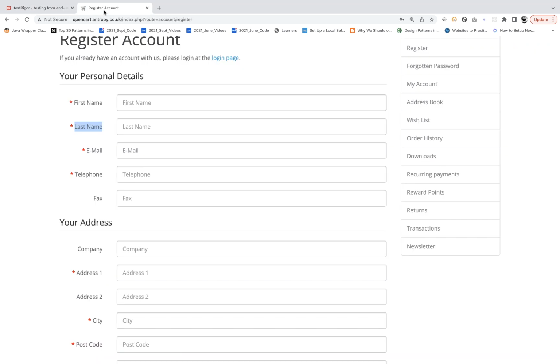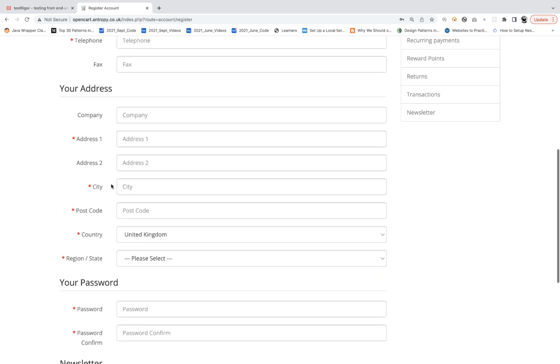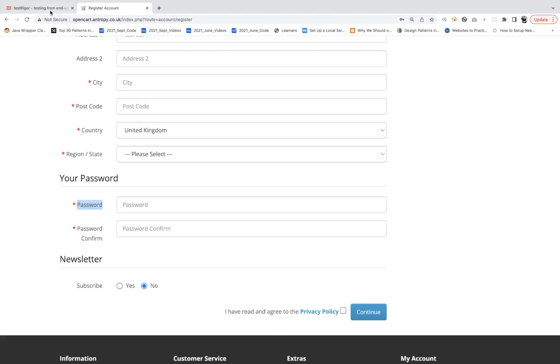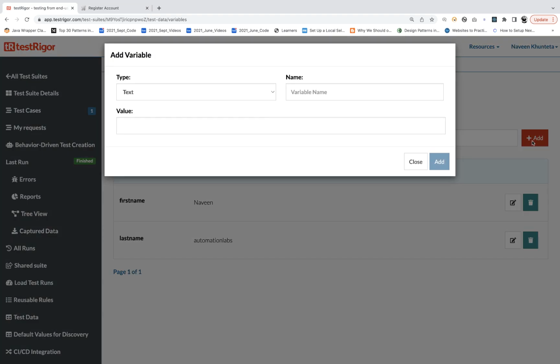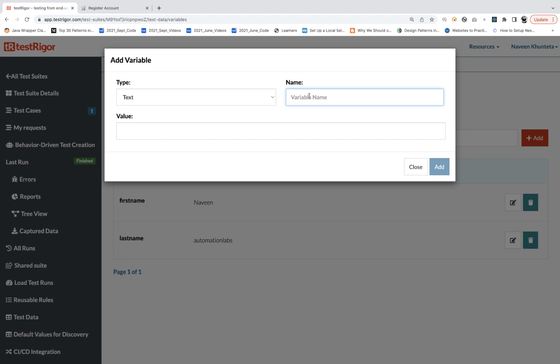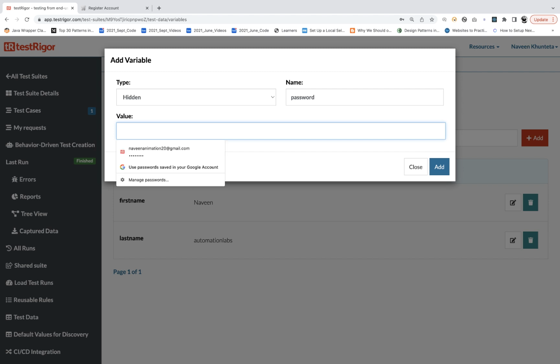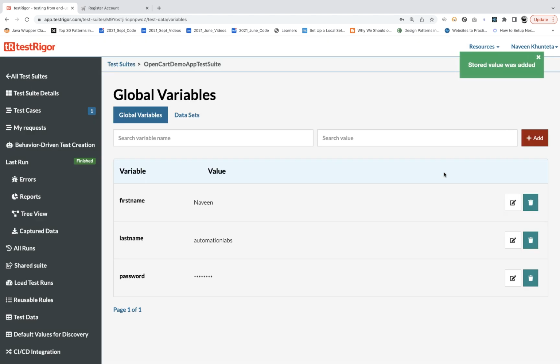Then let's say I want to enter the password also. So how will you enter the password? Again you click on add, and for the password I really want to make it hidden, so you can simply select hidden here, and then the variable name will be password. My password will not be visible to you. I'm writing test@123 as the password, and then you click on add over here. So first name, last name, password, these three things I have added.